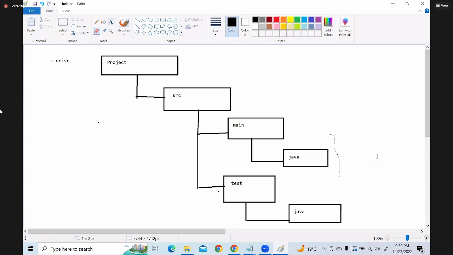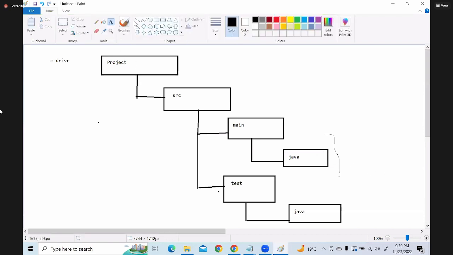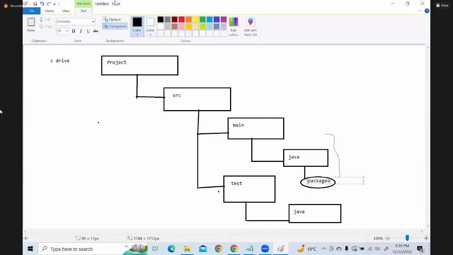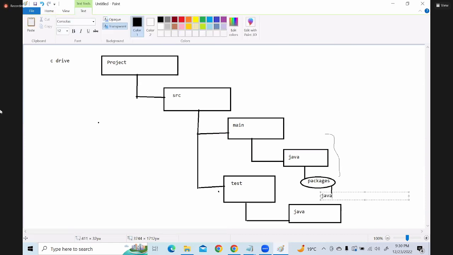Yeah, here you will have packages. Under Java, you will have packages. Under packages, you will have Java files. Packages are also folders only. They will be stored as subfolders in the Windows system. Under packages, you will have all the Java files.